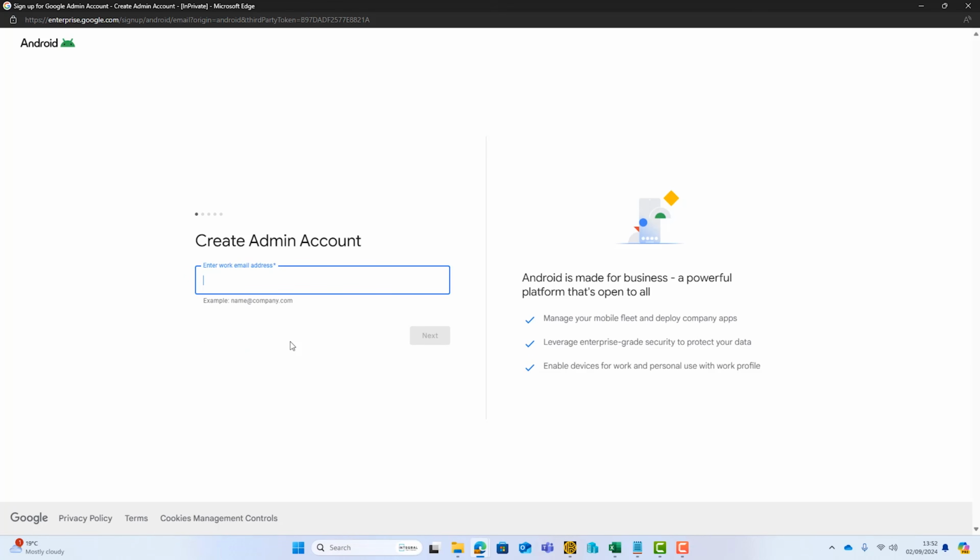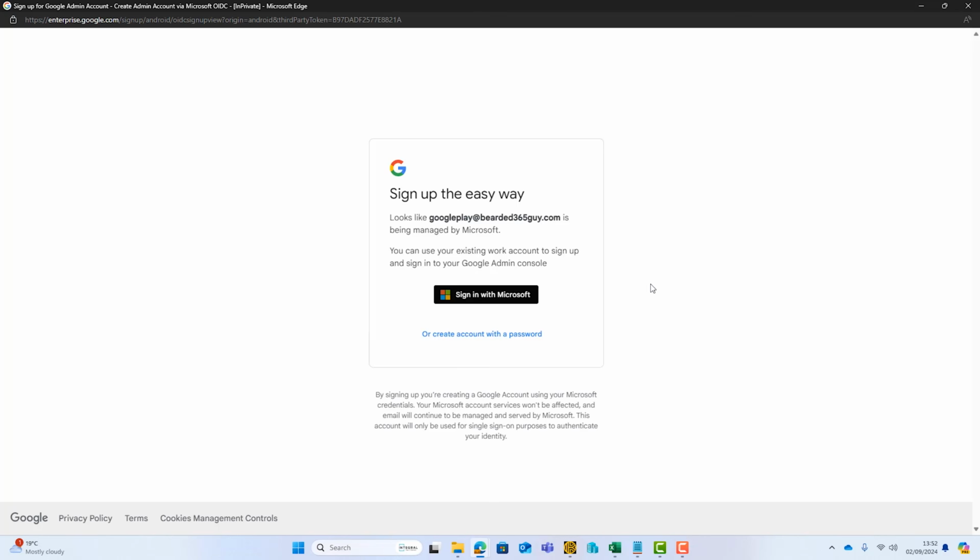So we need to enter the admin account, the email address that we're going to be working with. Now I've created an Exchange Online account in our tenancy just for this purpose. So I will enter the email address now. Click on next. It's recognized that this email address is associated with the Microsoft account. So I can then click on sign in with Microsoft.